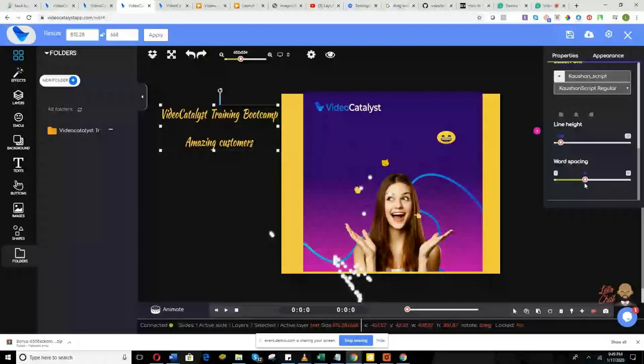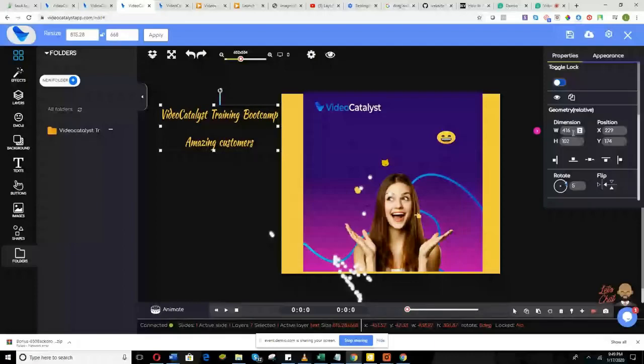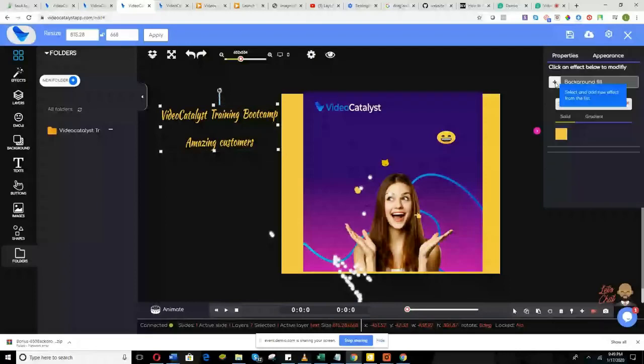You can see the words are gradually spacing up. You can choose to increase it to 10, or reduce it to whatever specifications you like. For the dimension of this text, you can alter it however you like. You can choose to rotate it from here if you like, or you can simply rotate the text from here, which is easier, you know.